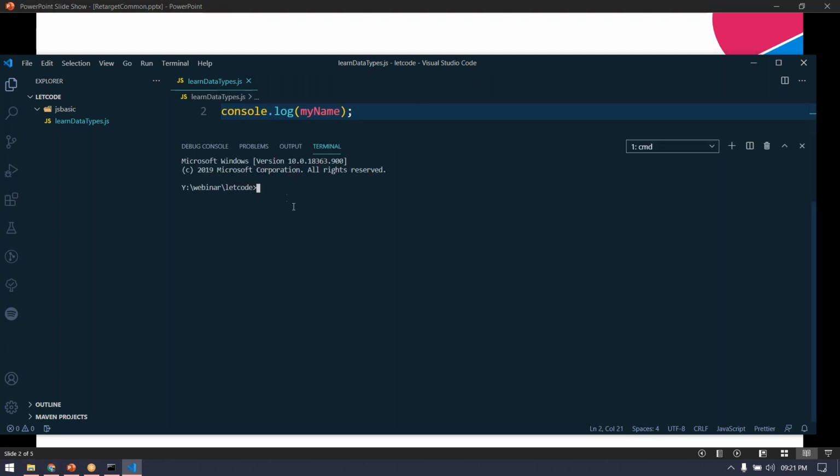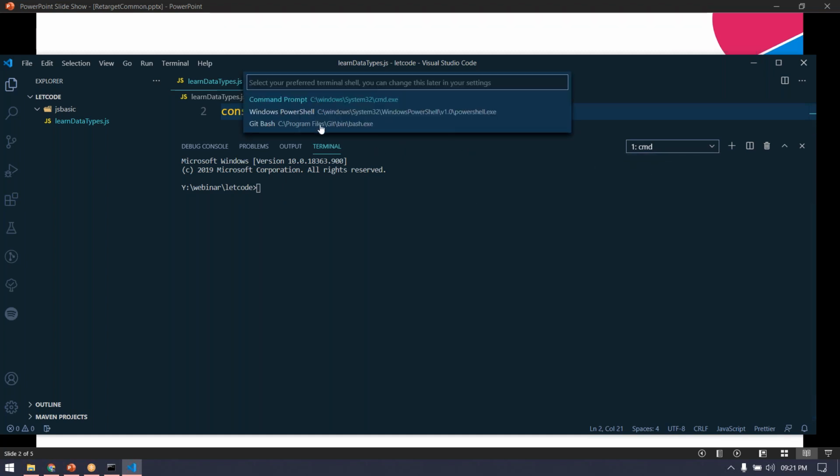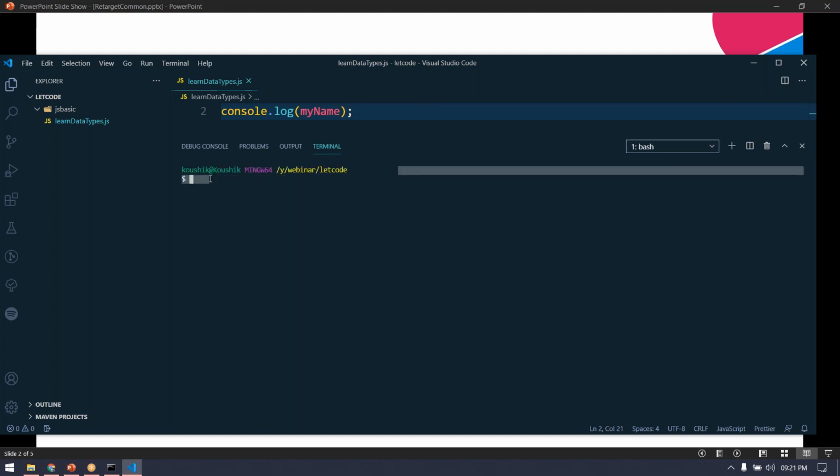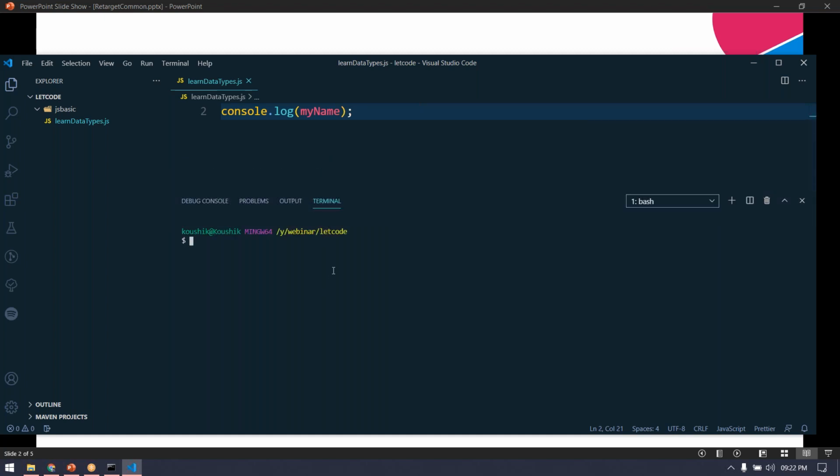The default terminal will be the Windows command prompt, but I mostly prefer to use Linux based commands. So I just changed this to Git Bash. Make sure your system has Git Bash as well. Once you select that, delete the terminal and reopen it. Now we can see we are able to get Git Bash here. That's the default terminal I'm using. It's purely up to you how you want to use it, nothing wrong with it.